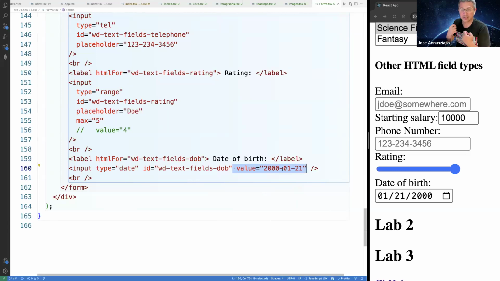And also, when you read it, it's formatted like that. But the way it's displayed on the screen is for the local culture. Okay, and you can also give it a minimum and a maximum.